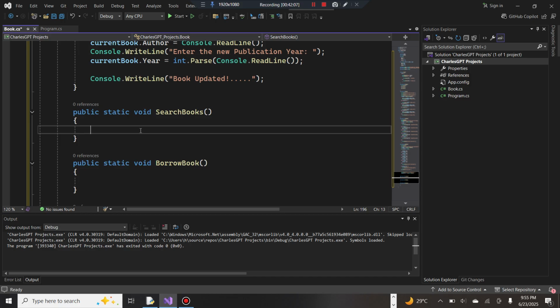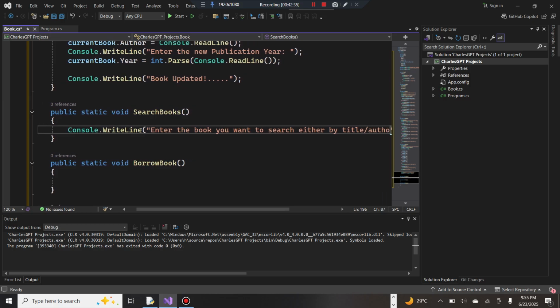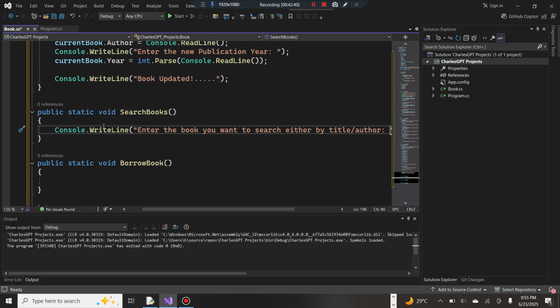So then search books. To search for books, we have to know the book that the user wants. So we'll ask the user: enter the book you want to search either by title or author. I'll just make this Console.Write.